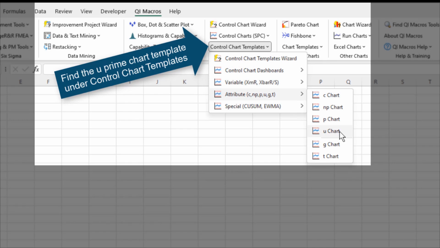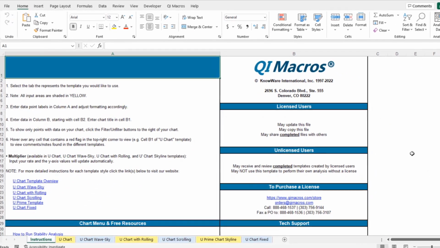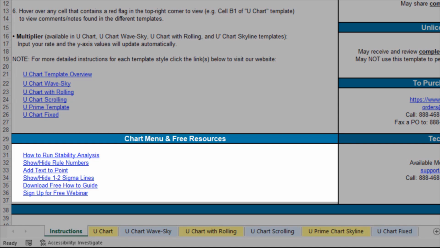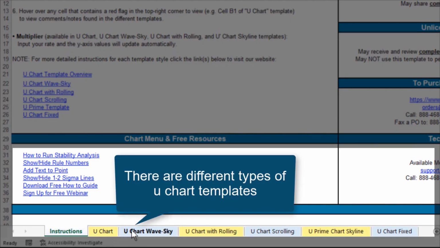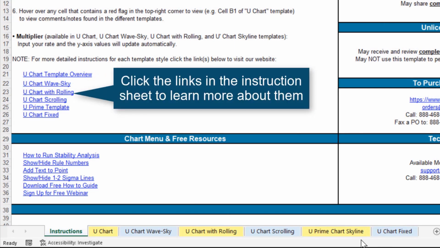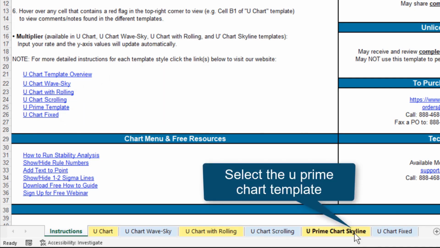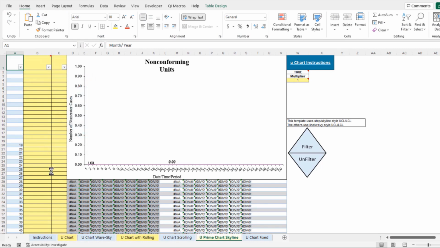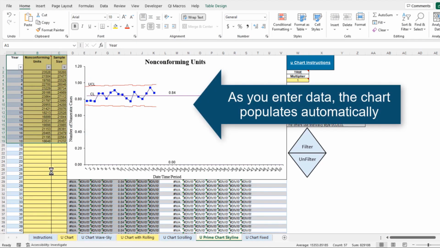Let's select the U-chart. The template opens up to a worksheet of instructions containing free training resources. There are different types of U-chart templates. Click the links in the instruction sheet to learn more about them. Select the U-prime chart template. Simply type or paste your data into the input area. As you enter data, the chart populates automatically.